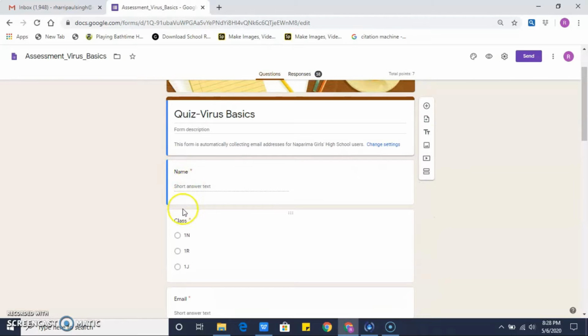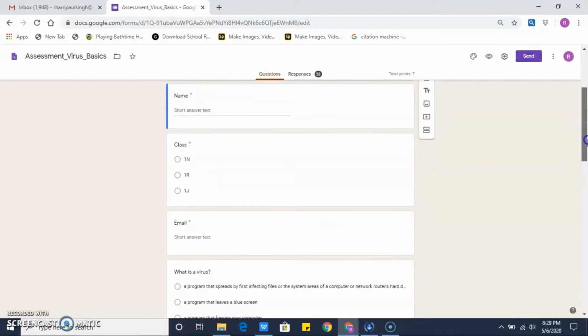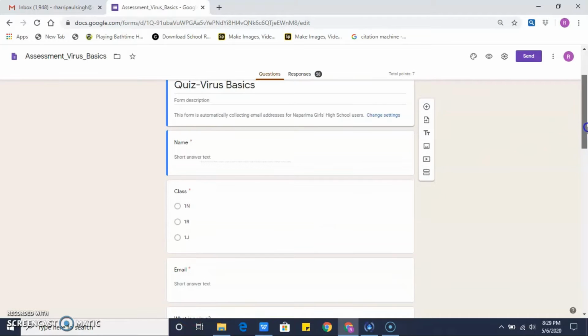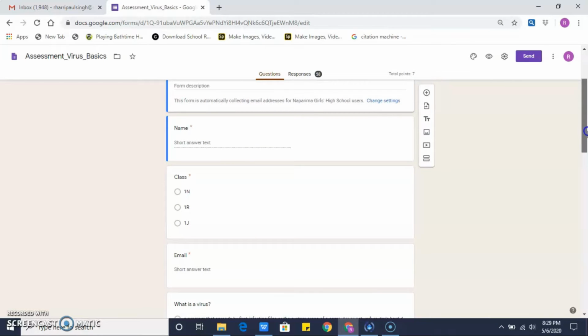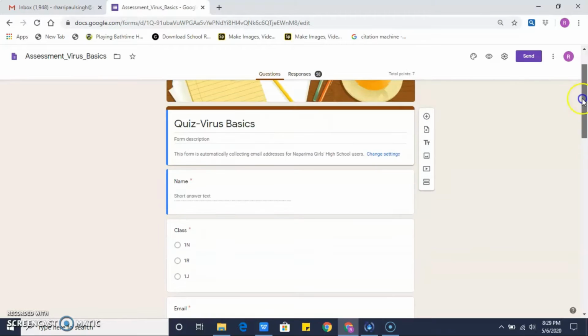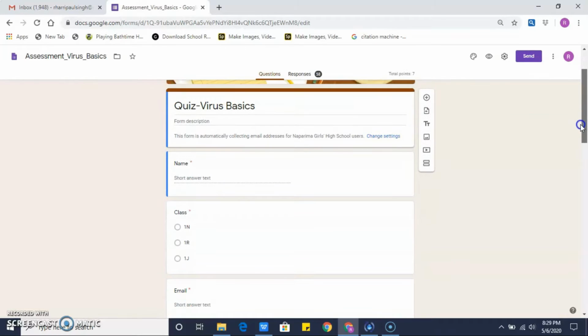I included name, class, and email in all of my assessments. You don't have to do that, but I really think it's a good idea because one lovely feature of this tool is that you can actually download all of your students' responses into Excel. So I have 120 forms for this particular assessment to complete, right?